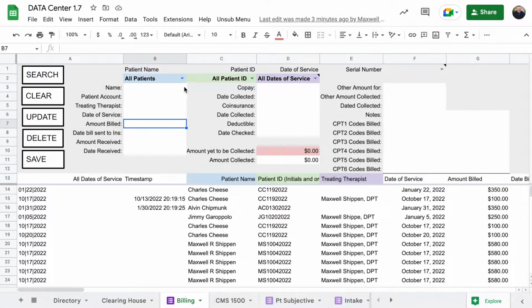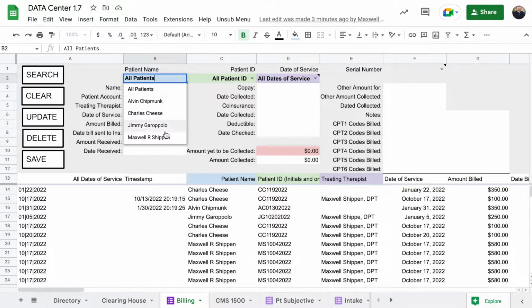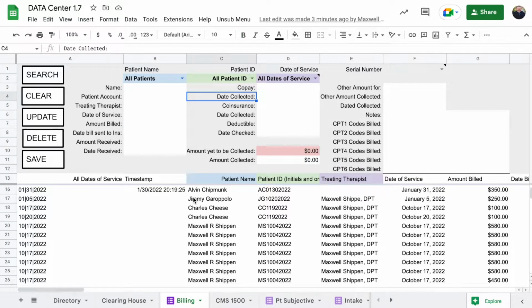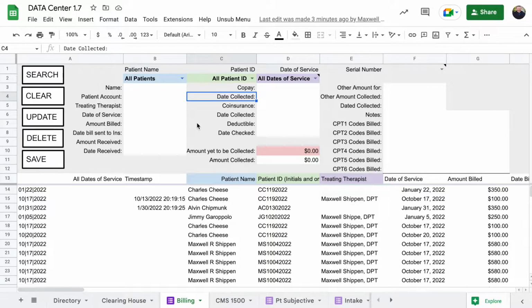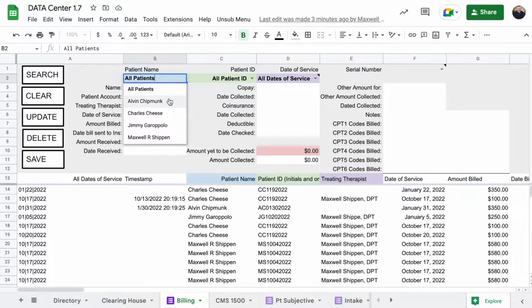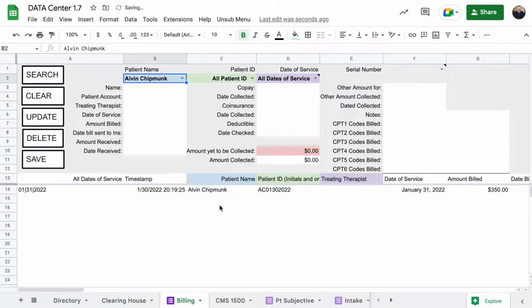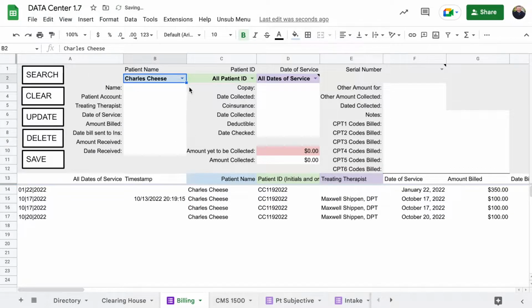In this tab, you are able to keep track of basic billing information. As you'll see down here, there's a full list of all your patients and all your visits. It will update as you click on people. So if we click on Alvin Chipmunks, you can see there's only one available. We click on Chuck E. Cheese. His appointments come up as well.